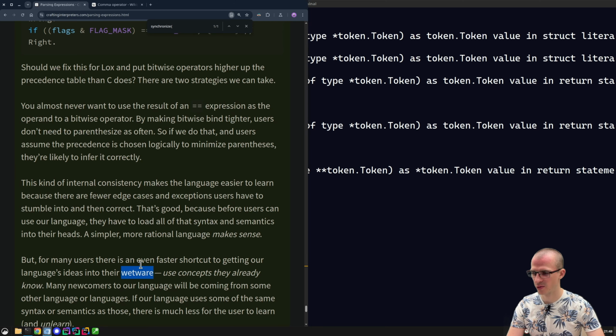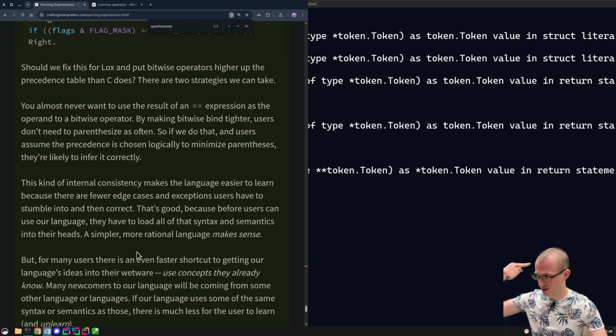Also, nice word for wetware. Wetware, I think this is a pun on the idea that the brain is basically mostly water.